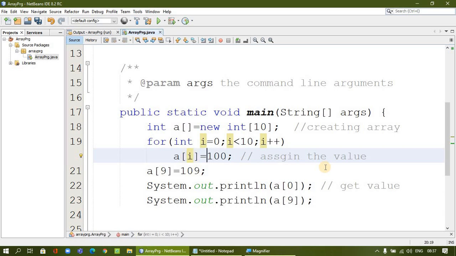0 is we can give any value. For example, I plus some value, or multiplies, or any value we can assign. Maybe I will say I plus 100. So from 100 onward it's going. So I is 0. 0 plus 100, 100 will be there. In the 0th element, 100 will be there.